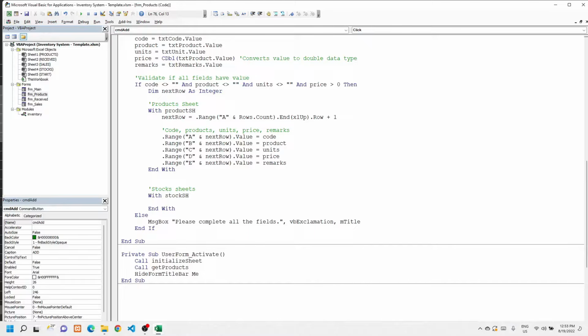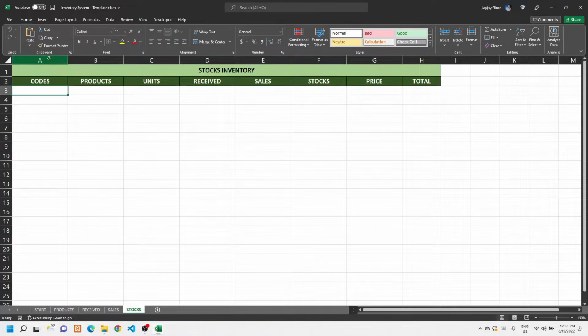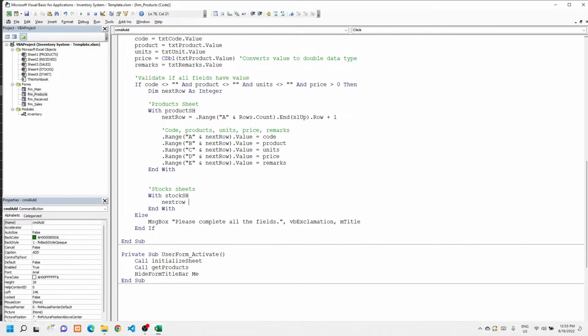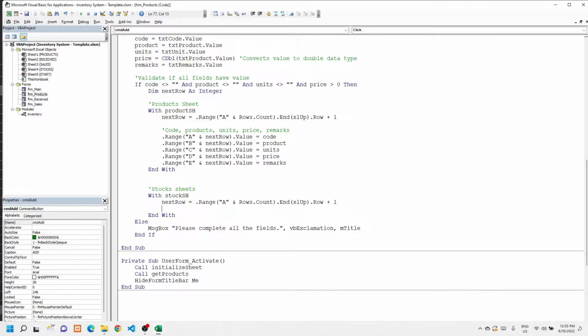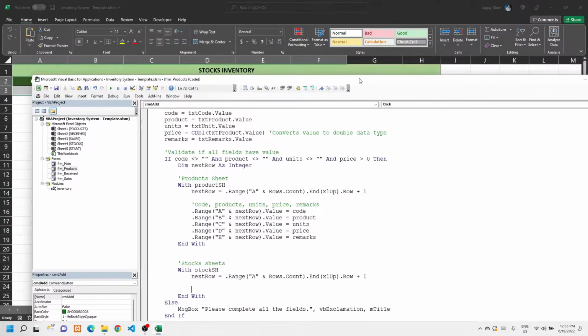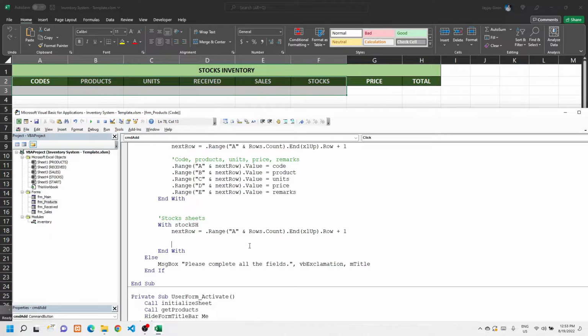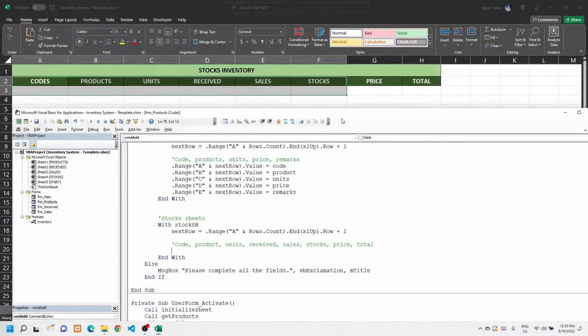And here we also need to find the next available row in the stocks worksheet. We will also use the column A as the reference. So next row is equal to that range, that count, that end, Excel app, that row, and again add one for the next available row. And for the columns, let me copy that again. Or we can actually code from here, but yeah, let me just copy the names instead. Units, received, sales, tax, price, and total. Now let's get it back.